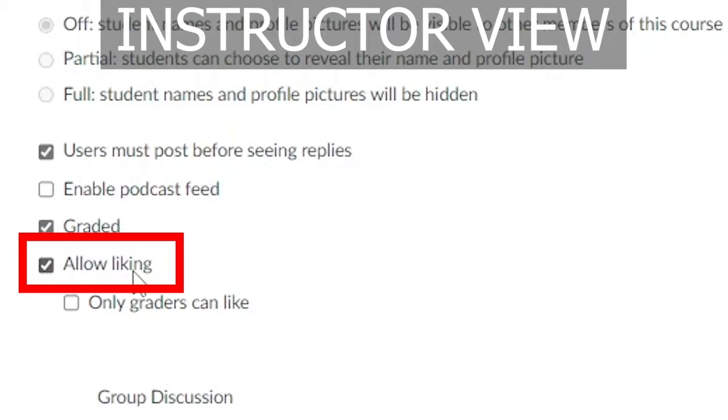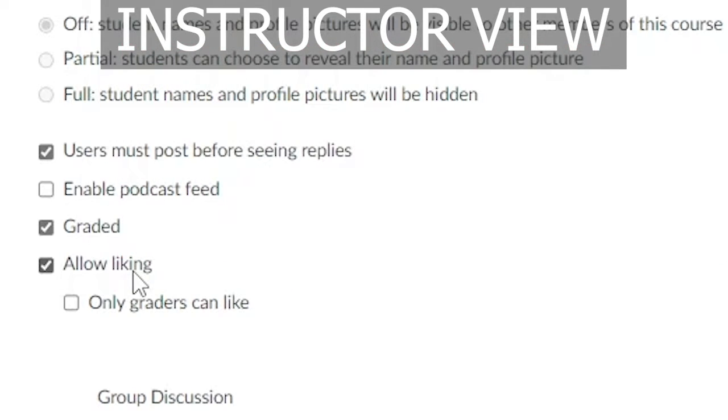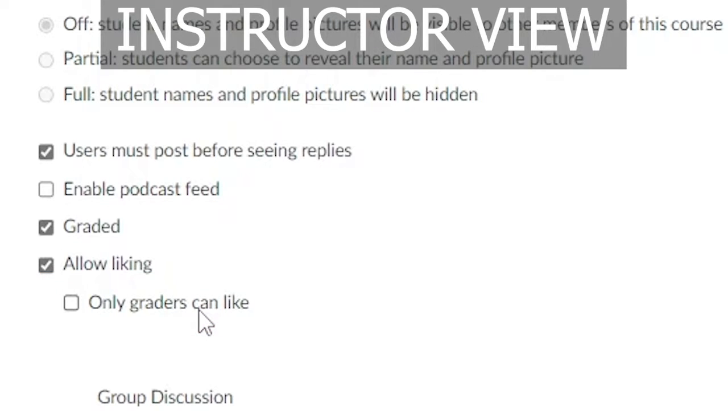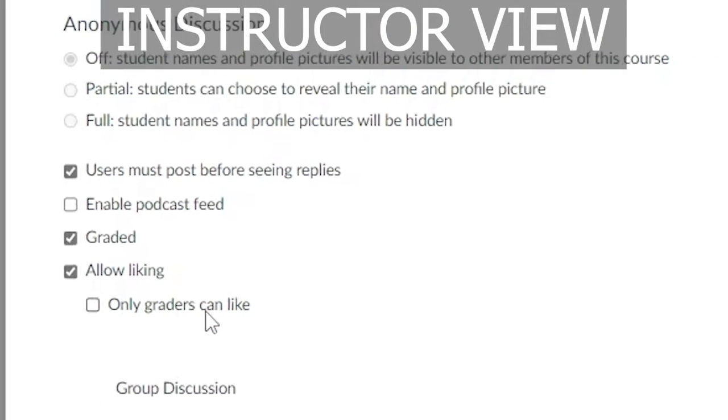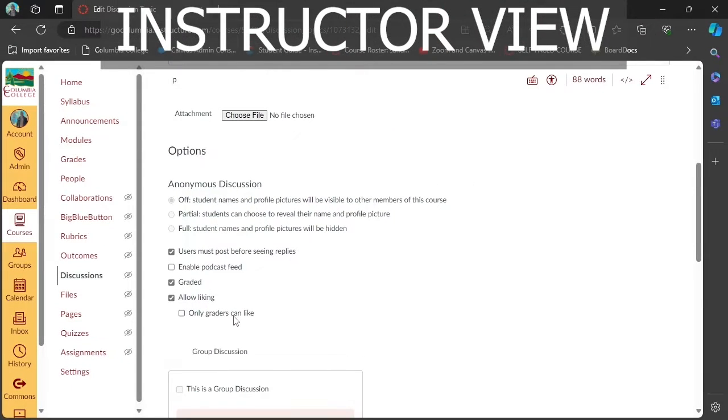The Allow Liking option enables a social media type like button, which appears as a thumbs up icon in the reply section. By default, this is enabled for the entire class, but you can also select only graders can like, which will only allow people who are able to grade the chance to like the post, which is a great way to acknowledge to students that you have read their post instead of just submitting a grade.